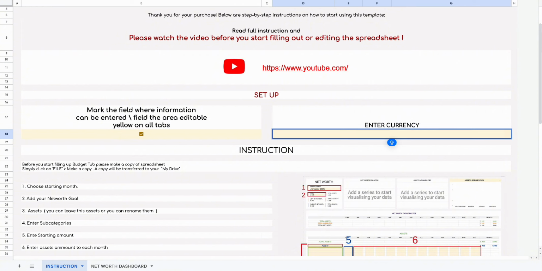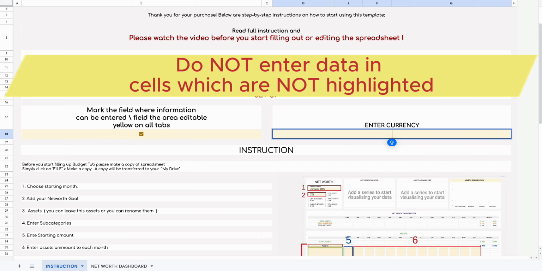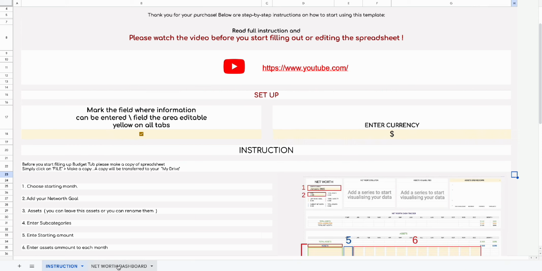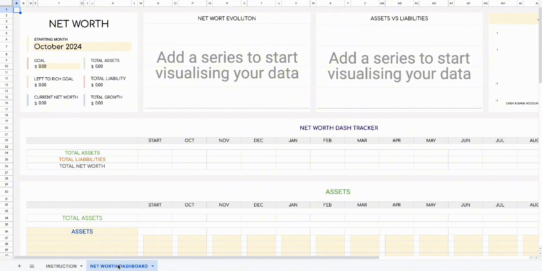There are two rules you need to remember. Do not enter any information in areas that are not highlighted in yellow. Do not enter anything in cells that contain a currency sign. Once that's done, we'll move on to the Net Worth tab.